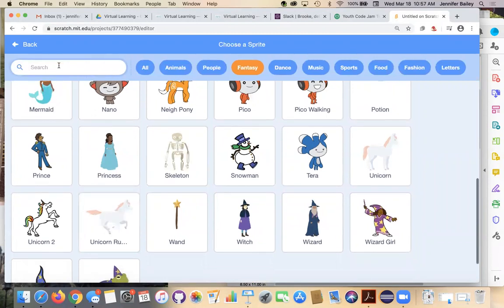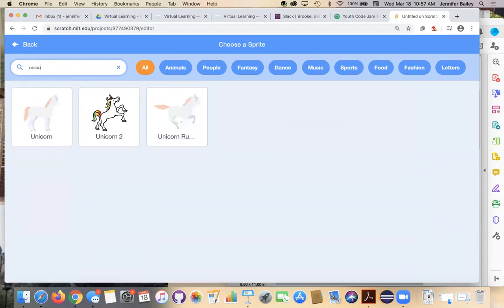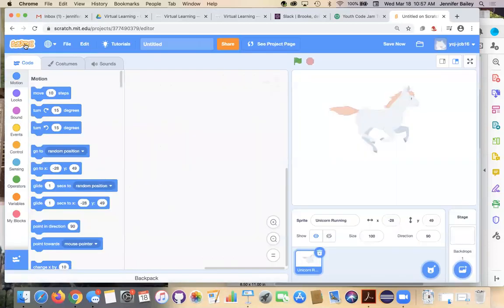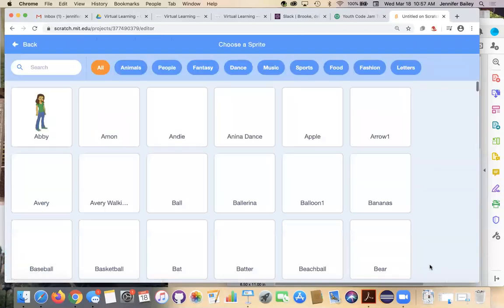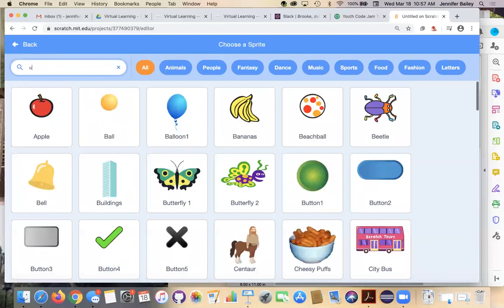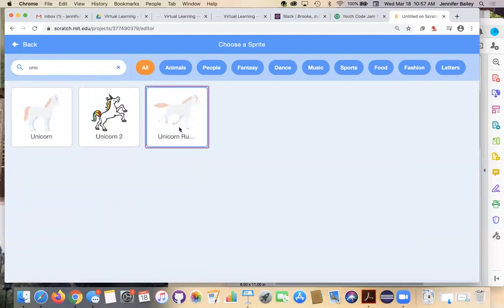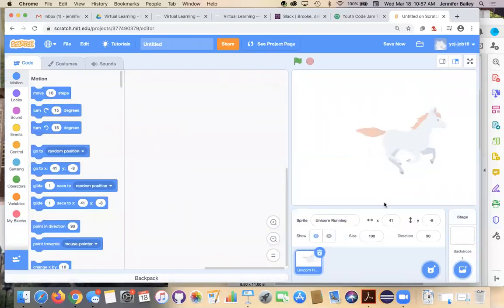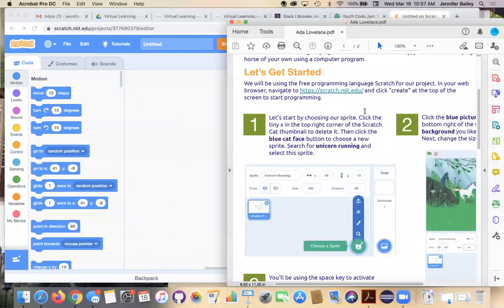Or you can go to the search bar and type in unicorn and you'll get these 3 options. We want the one that's running because our horse is going to move around the screen. All right, so I hit back just now, but if you hadn't clicked your unicorn, I'll delete it and show you. So once you find the unicorn, just click on it and it will pop up on your screen.